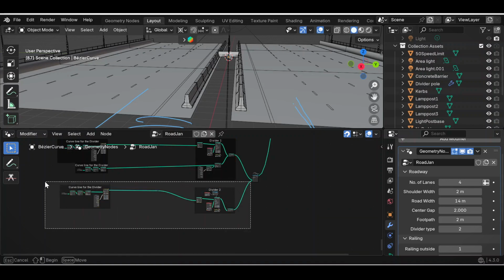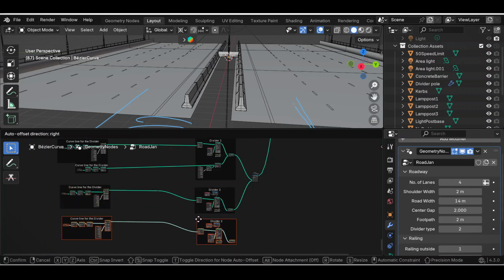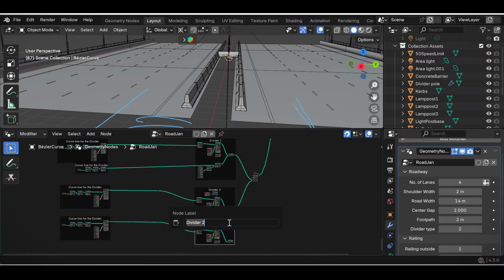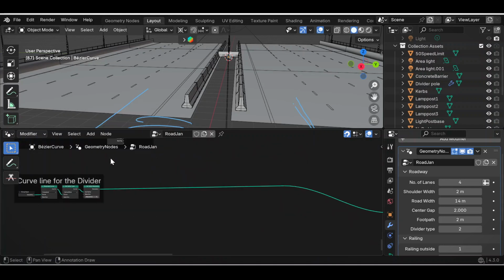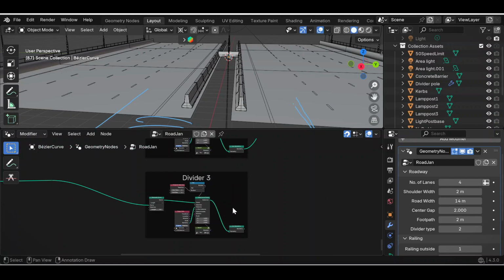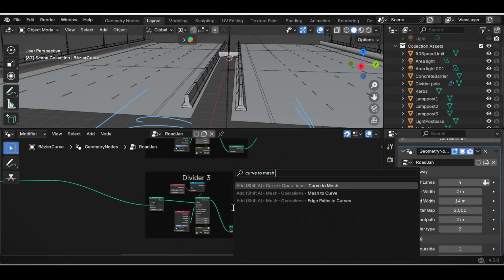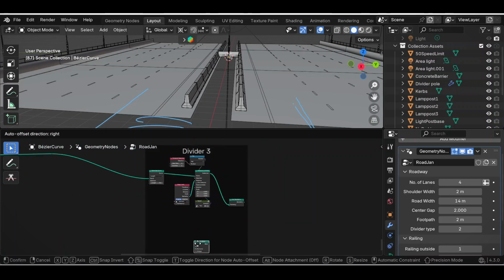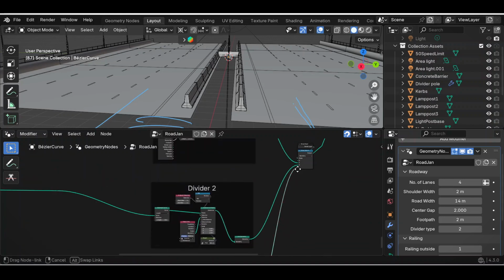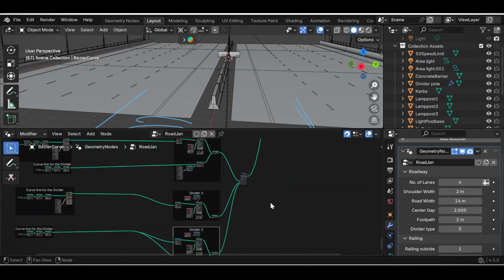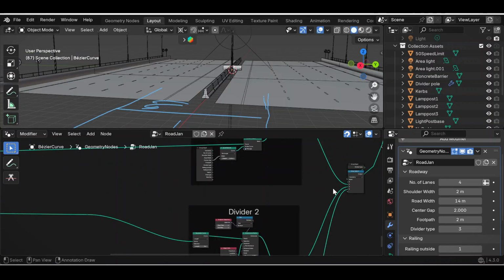For divider 3, duplicate the previous nodes, rename it, and modify the curve line for the divider by deleting the node group, Node Curve Line 2. Add a curve to mesh node, connect the input and join it with join geometry. Plug the output into input 3 of the index switch and select 3 in the modifier. Connect the curve line in the profile.